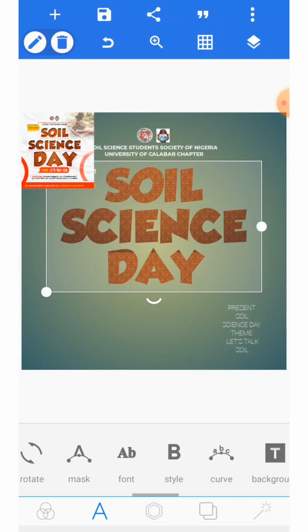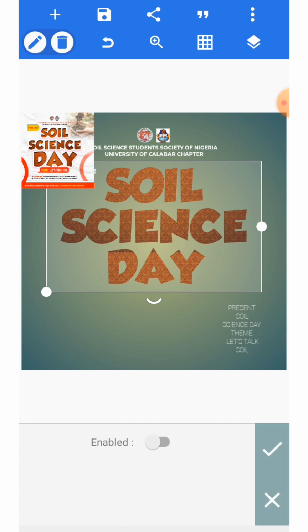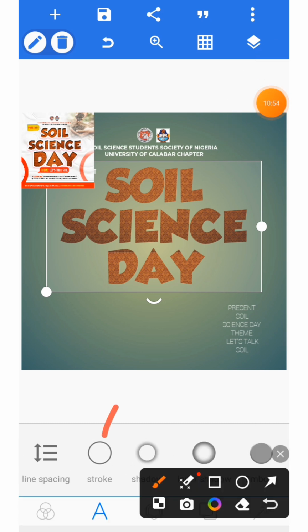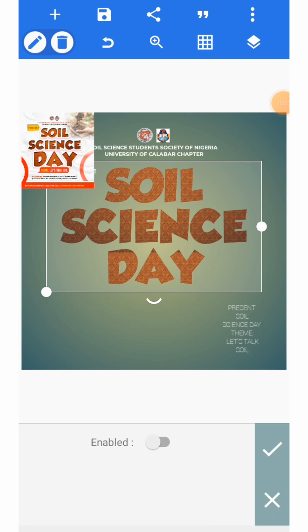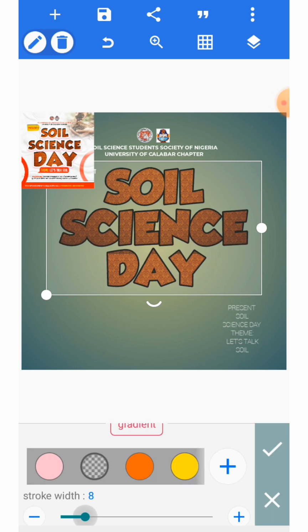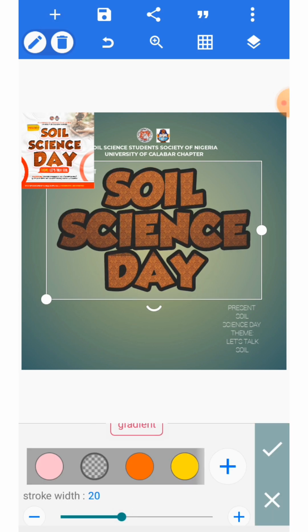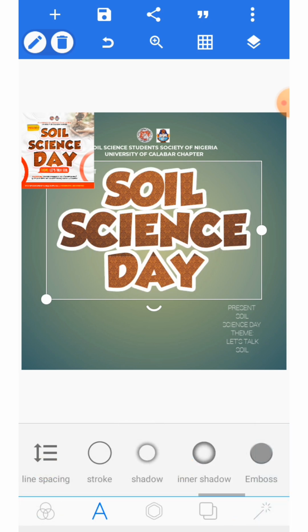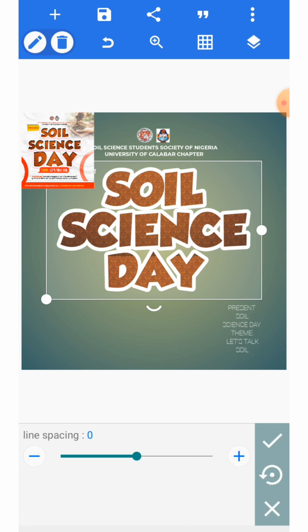As it was like this, what I did was I added stroke. You can see this is stroke, like the outline. You see those white outlines, this is stroke. So I added stroke. Then I increased the stroke to almost, I think, 20. So I made the stroke white color. After making the stroke white color, use line spacing, bring it down a little bit.